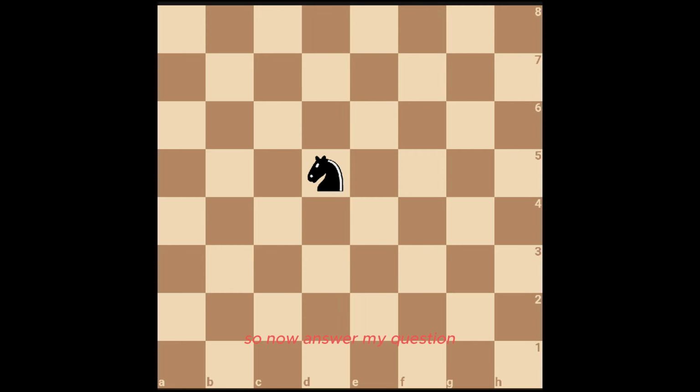So, now answer my question. How many possible moves can a knight on this position have? If your answer is 16, then you are correct. Let's see how. By using the first method, the knight can make 8 moves. Right side 2 moves.